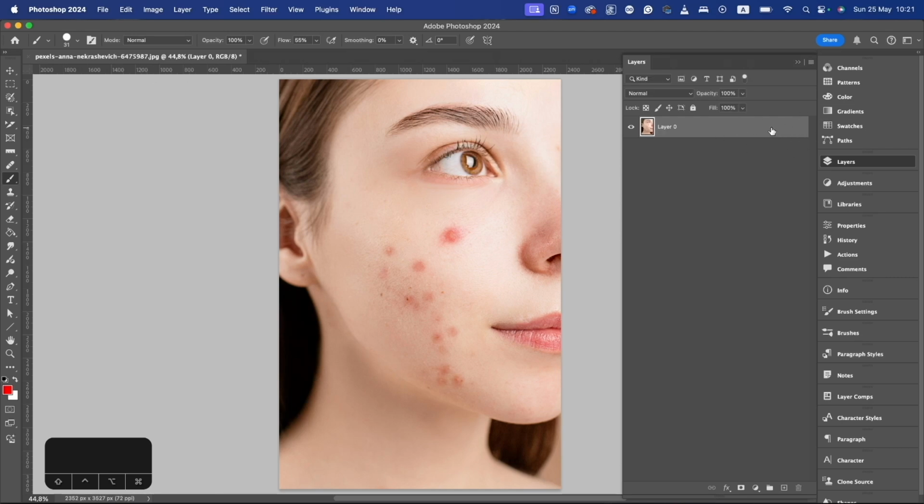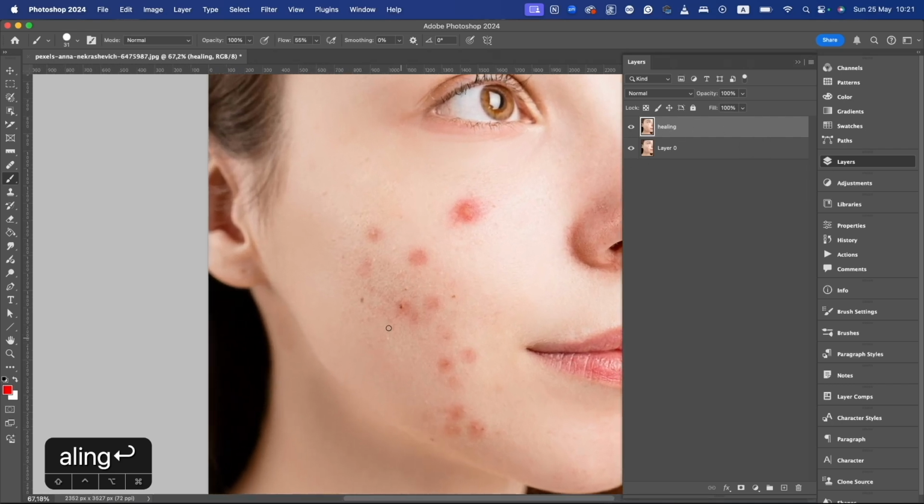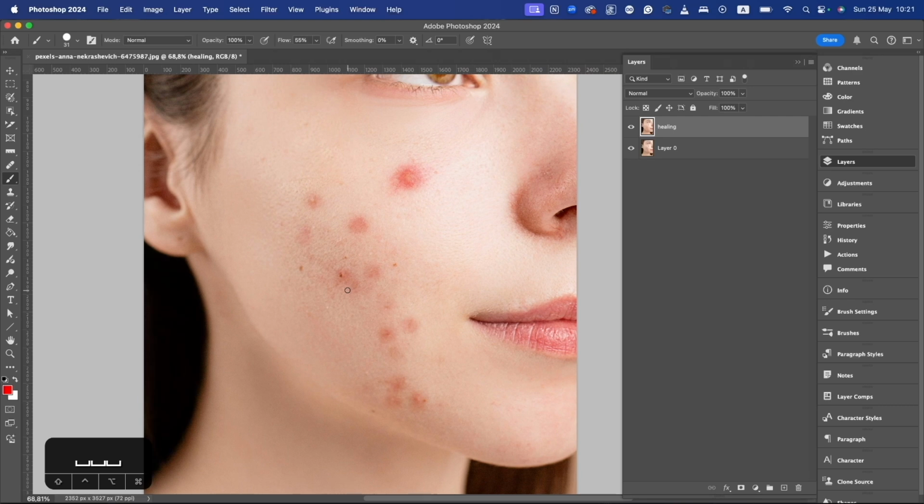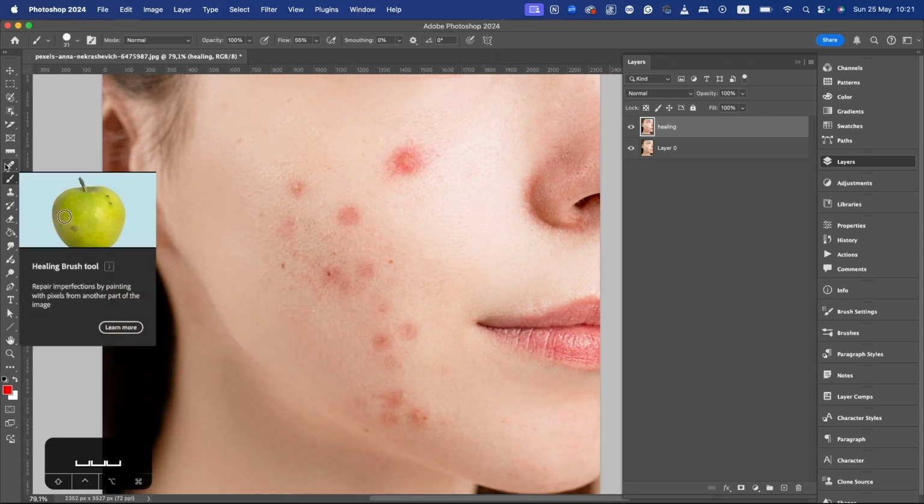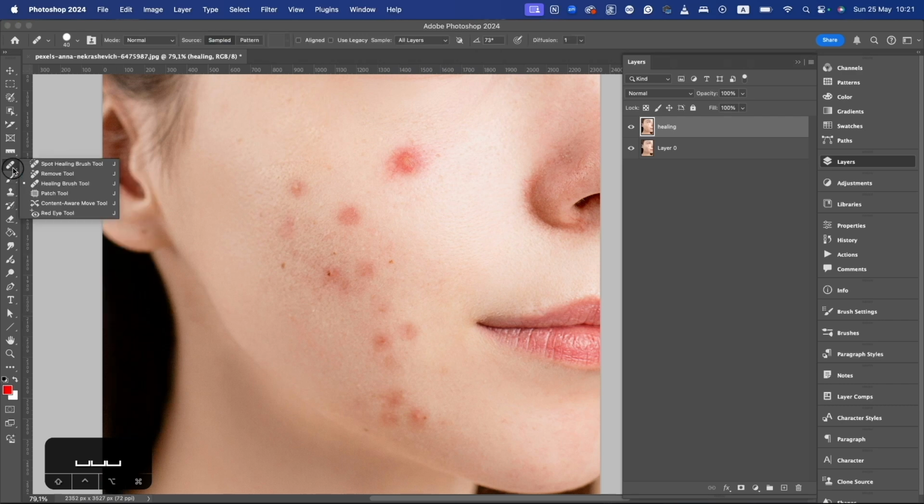Hit Command or Control J on your keyboard to duplicate it, and I'll call this layer Healing. This will help us see a before and after. Now on the layer, we're going to zoom in on these areas that we want to get rid of and scroll over to the healing brush tool. Notice there's a tiny triangle in the corner. If you long click, there are many other things that you can do here.